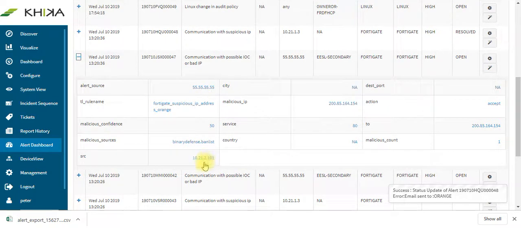We see that this is the source IP, this is the destination IP, and this is the malicious IP. So the malicious IP and the destination IP happen to be the same, which means a source IP address within the organization has tried to communicate to a destination IP, which is a bad IP.